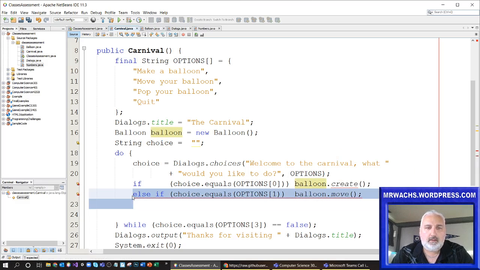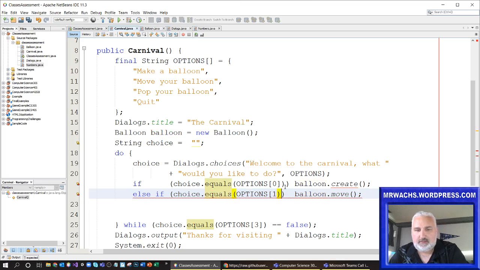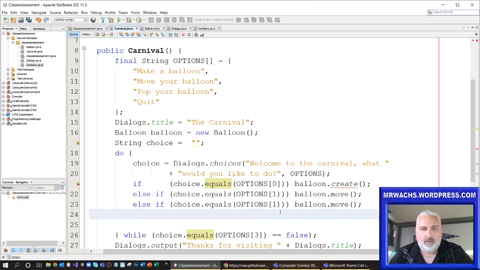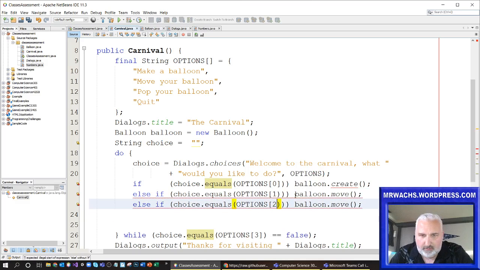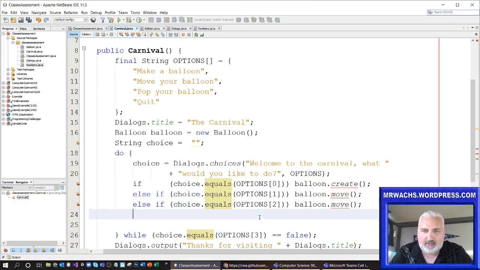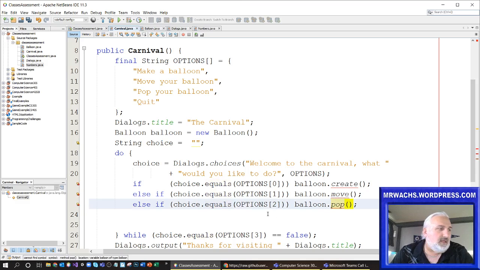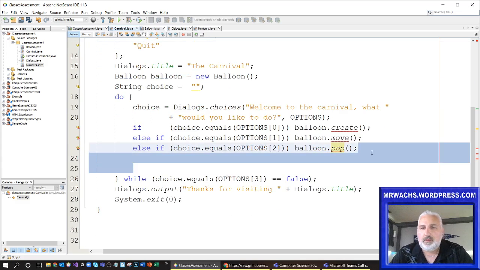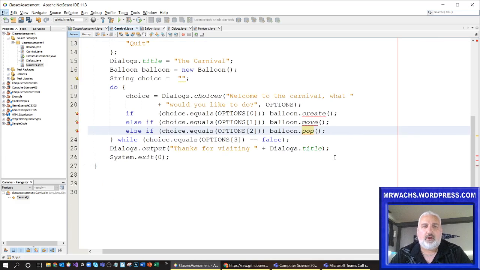And I accidentally erased a bracket there. There we go. Okay. Else if it's option 2. Oh, I know what I did wrong. I used the wrong bracket right there. Brackets, brackets, brackets. Okay, so now if it's option 2, I'm going to make a method called pop the balloon. And that's really all I need, right? Because the third option, or the fourth option, quit, I deal with down here. So that would be it for the entire Carnival class.